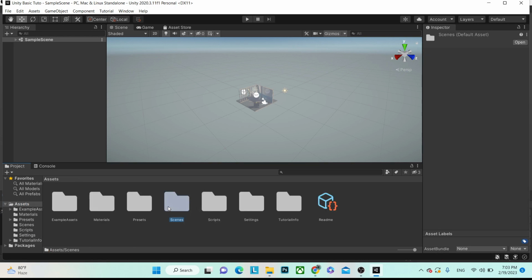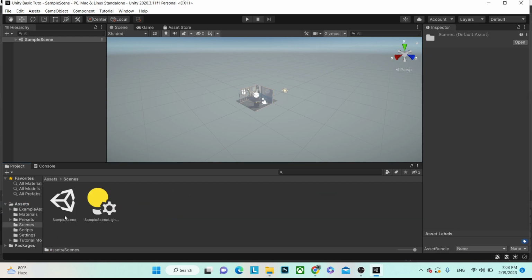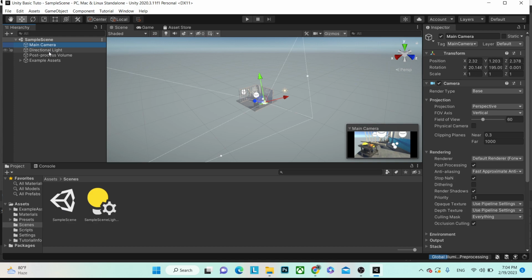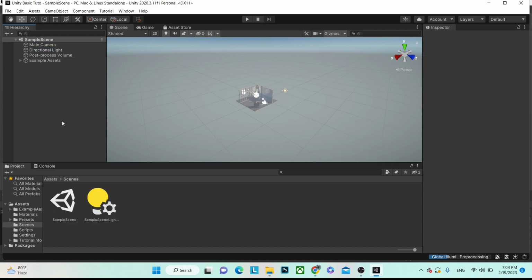So there is a scene. In the scene you get a scene, this is the Unity logo and this is the sample scene. Whenever you create one, you will be able to open that scene here in the hierarchy. Whatever is inside the hierarchy comes either from the asset or from what you created, and whatever you get here is a game object. Main camera is a game object, directional light is a game object. So everything you get here is a game object.